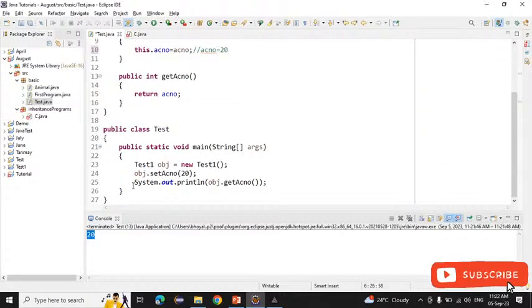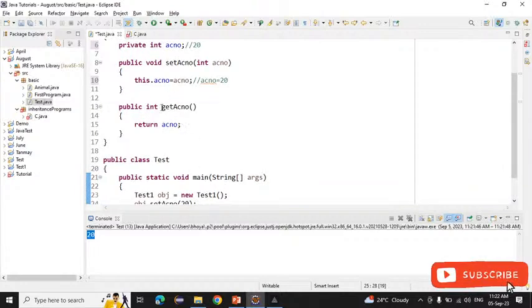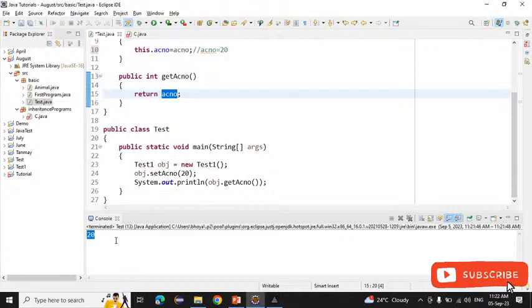After that, simply System.out we are writing object dot getAccountNumber. This is our other method. So it will come here to getAccountNumber, and what we are returning here is the account number. The value of account number here is 20, so it will simply print 20 on the console.